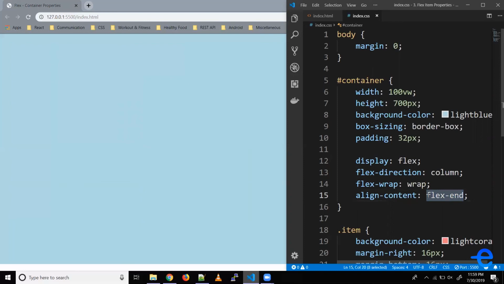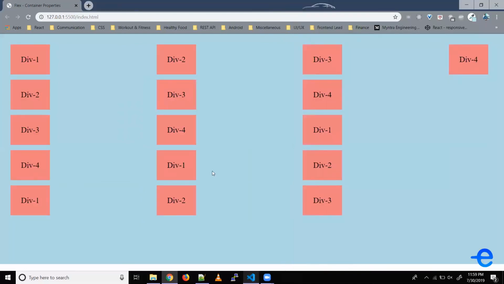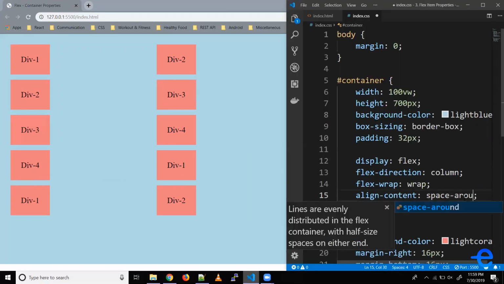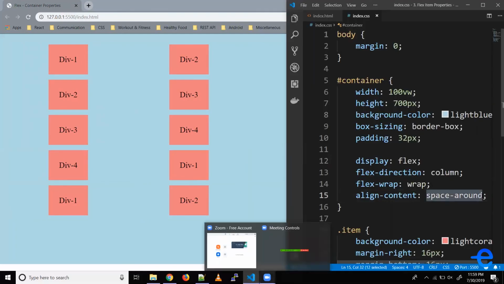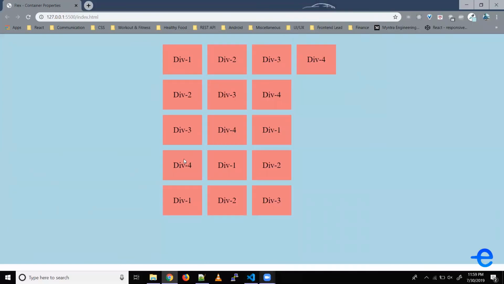Let's try space between. Let's save it. And as you can see, all the available space is between these columns. Similarly, let's try space around. And as you can see, all the space is around these columns. Let's try center. And as you can see, all the items are now in the center horizontally. That's all for the align content property.